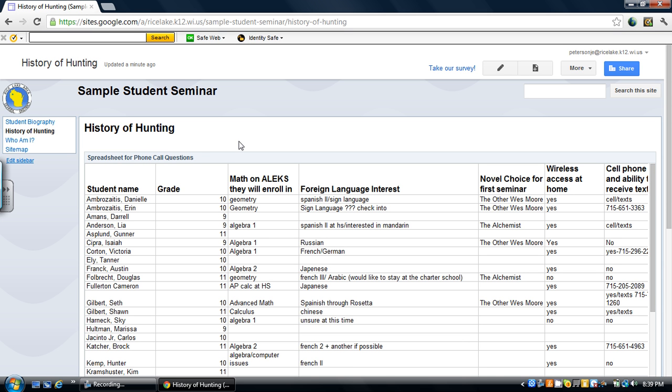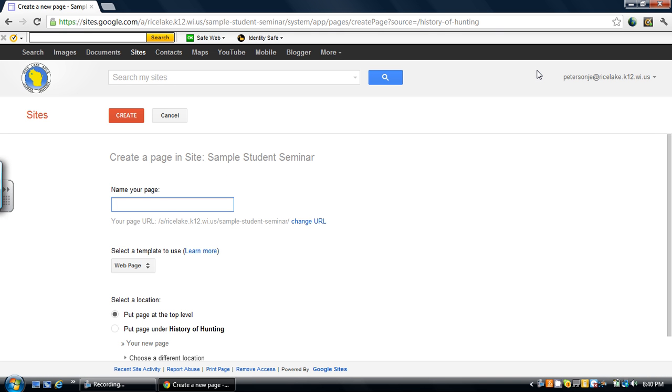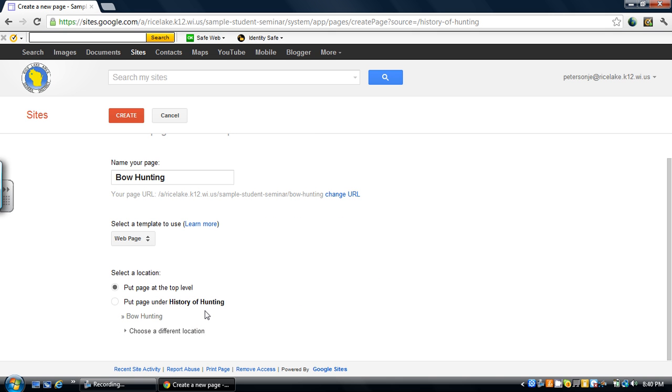Now let's say I want to make a sub page to this History of Hunting page. So I want a page that would link off of it. So what I would do is create a new page again, and this time I want a sub page. So let's see, History of Hunting. How about we'll classify this one into archery. We'll do different types of hunting, or I should say bow hunting. Now let's keep that as a web page as well. Now this time though, instead of making it the top level, I'm going to put this under the History of Hunting, and I'll hit create.